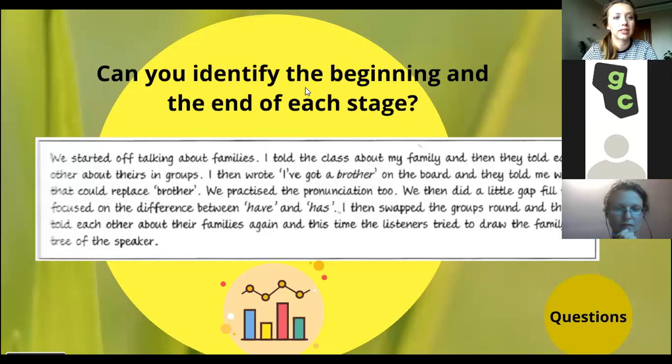The first stage is communication. Then comes language focus, then practice, and communication again.